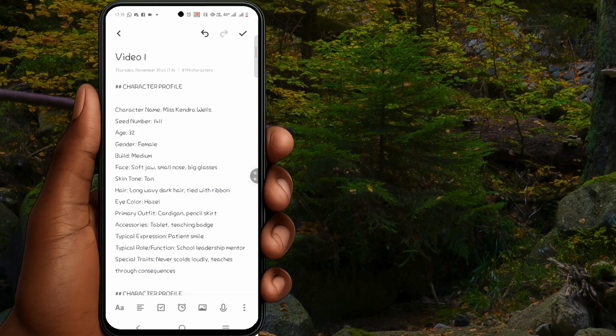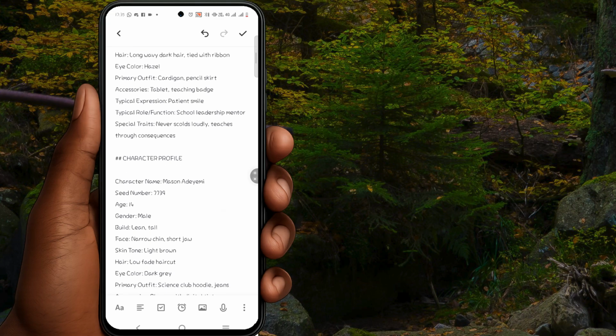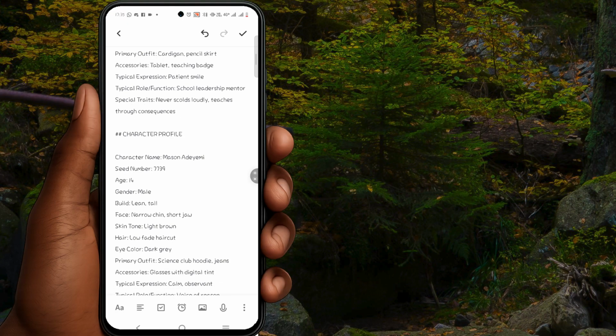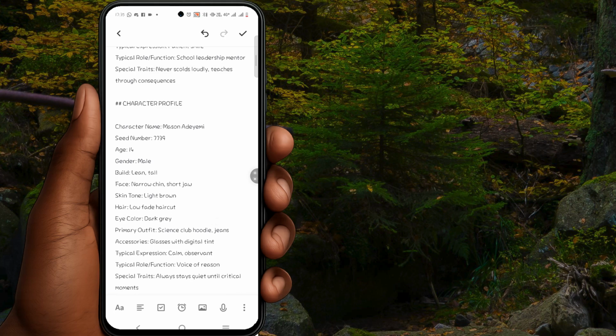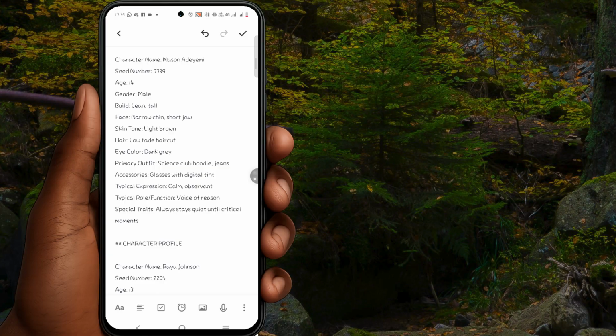Her seed number is 1441, age 32, female, medium, soft jaw. So I know that this is an adult. Cardigan, pencil skirts, tablet, teaching badge, and all that. Now we have Mason Adeyemi, and this person is 14. Her seed number is 7739. Then build, lean tall, narrow chin, short jaw. This is a teenager because she's 14. So she is wearing a science club hoodie and jeans, accessory or something.